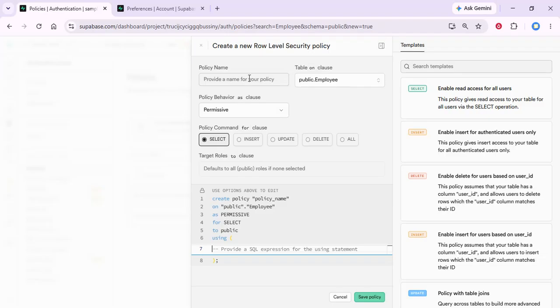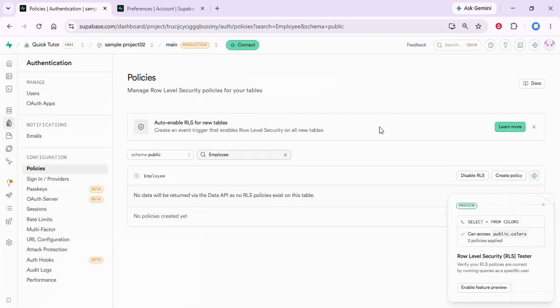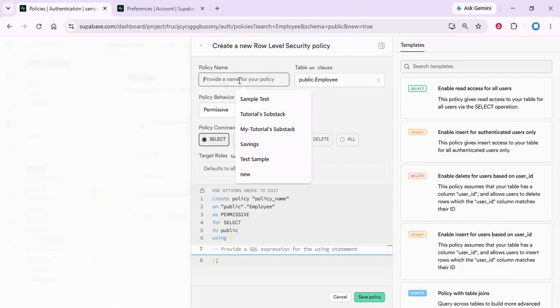You'll be prompted to enter a policy name. Choose a name that clearly describes the policy's function or the data it affects. This will make it easier to manage your policies in the future. After naming your policy, you'll need to define its behavior. Select Policy Behavior as your clause, and then choose the appropriate policy command for your clause.